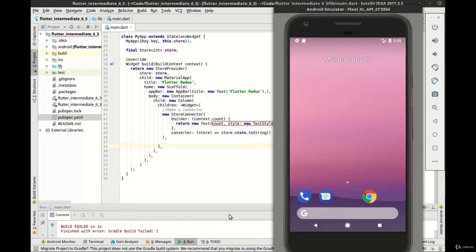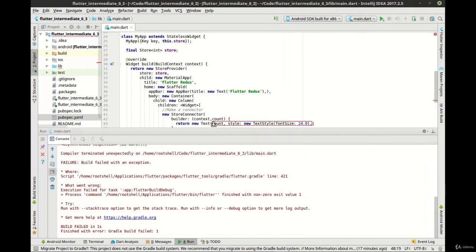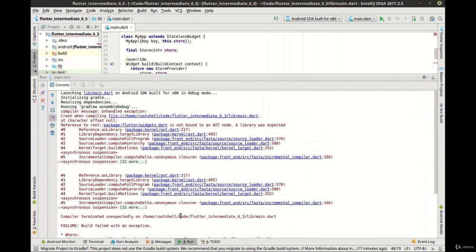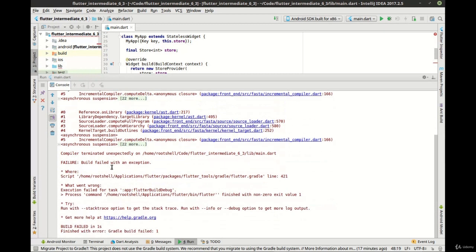Uh-oh, build failed. What about this build failed? Unhandled exception. Character offset at null. Flutter Gradle 421. Finish with non-zero. This is an interesting one, folks. I'm going to go ahead and pause this and figure out what's going on.